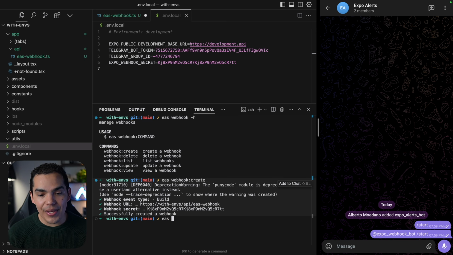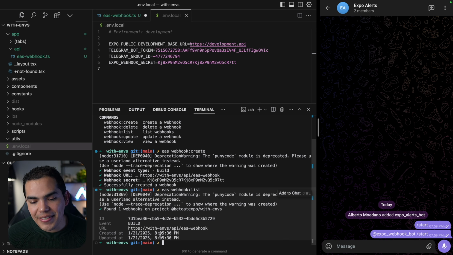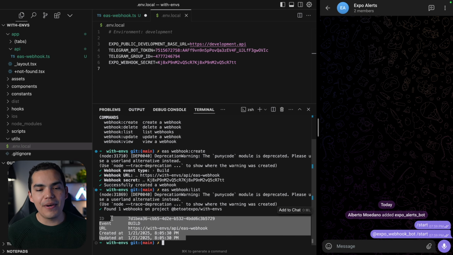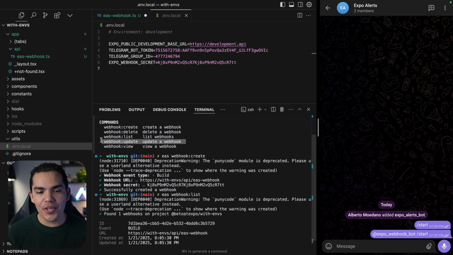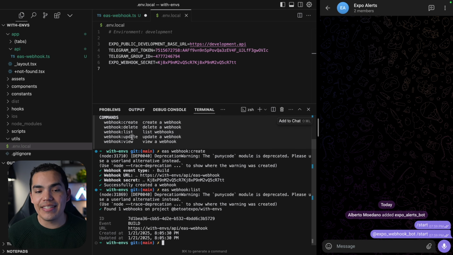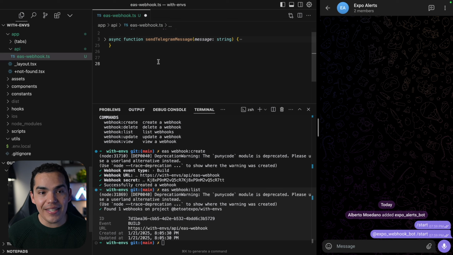So I can say now EAS webhook and then list. Okay, and after a moment, I get some information about this, and anytime I can come here and update this webhook, right? Using the webhook update. Cool, so that's it for my environment. I'm going to close this and let's start creating our handler.